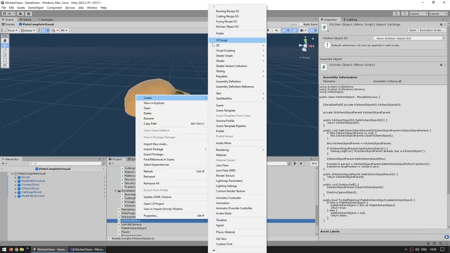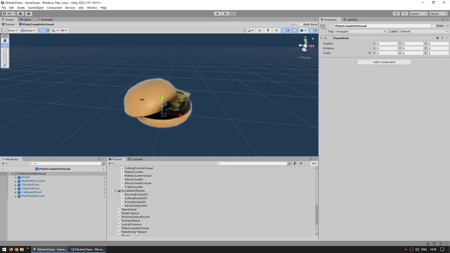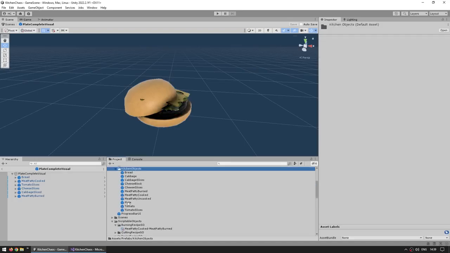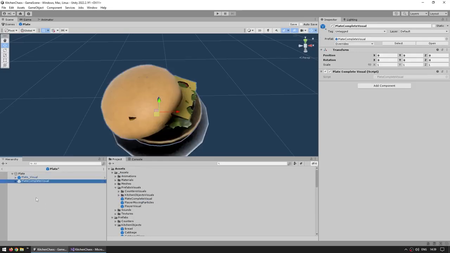Let's make a new C# script. Call it the plate complete visual. Let's attach the script over here. And let's also make sure to put this one inside the plate. So let's save this prefab. Let's go inside the plate prefab. So inside the prefabs, here the kitchen objects, we've got the plate. So inside the plate, let's drag that. Let's drag the plate complete visual.